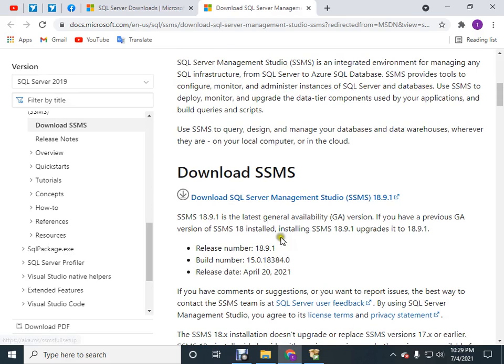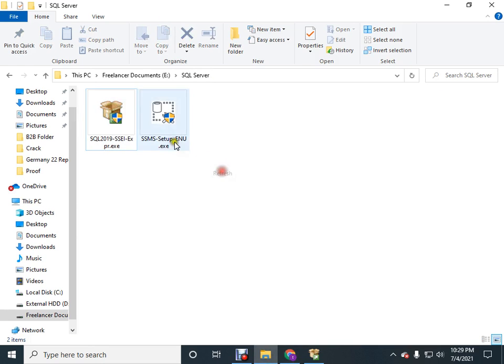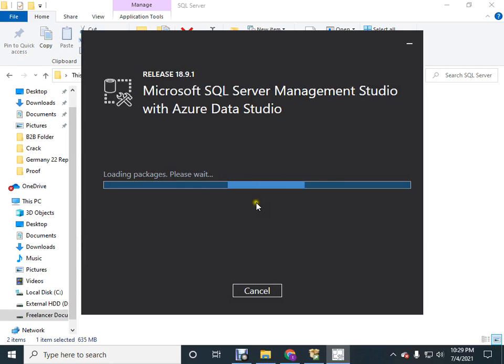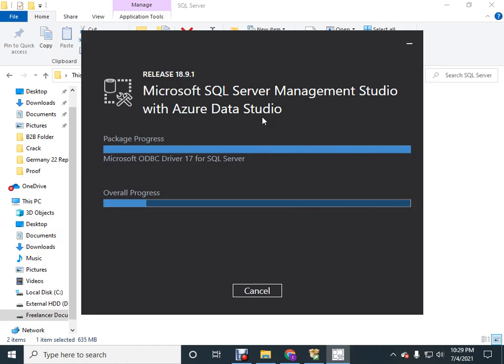I have already downloaded it, so I'll not download it again. SSMS, SQL Server Management tools. Just double click on it, then it will run, and then press yes, and now press install. It's for Microsoft SQL Server Management Studio with Azure Data Studio, 2-in-1. So we can work with Azure databases and also Microsoft SQL Server databases.